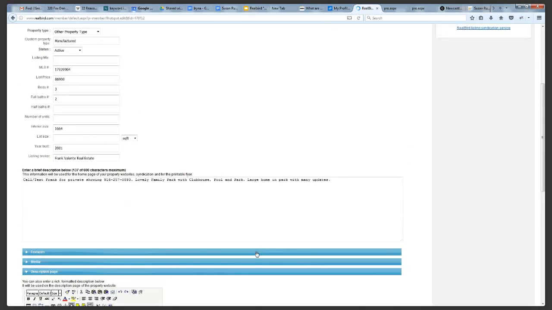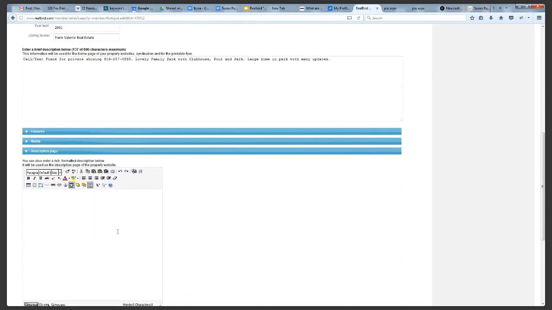But this description box gets picked up. You can put more information in here than you can in your MLS description when you broker load the listing. This gets read by the search engines, by Google. This gets read, this not as much. I think you can have up to 600 characters here, because this has to fit on the flyer.